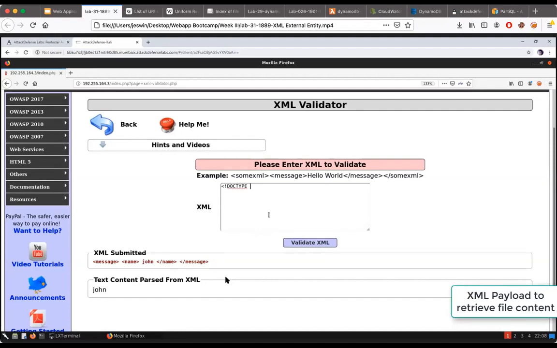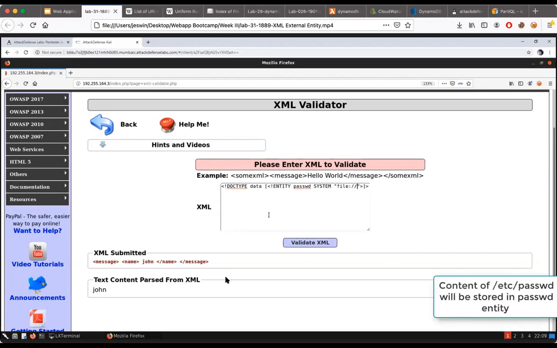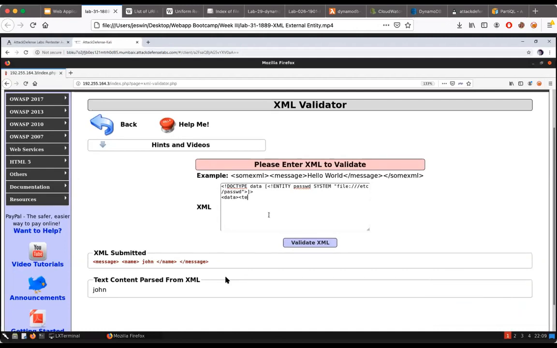Similarly, we can have the doctype defined, and here we can define an entity. First of all, we need the doctype declaration, and then we define an entity named password, and we refer that this is an external entity, fetching the data from the etc password file. So this is the doctype declaration. Next, we have the XML definition, which is again the data text field. Then we have ampersand password to refer to the entity which we created previously. And then we have the data closing tag.